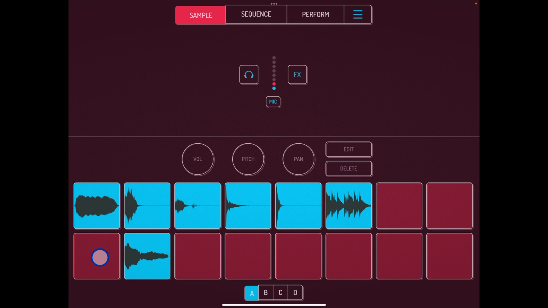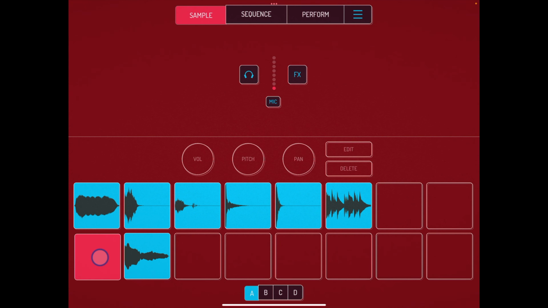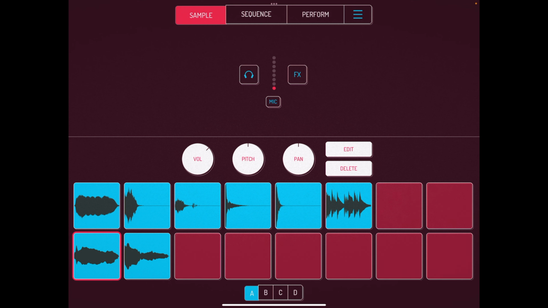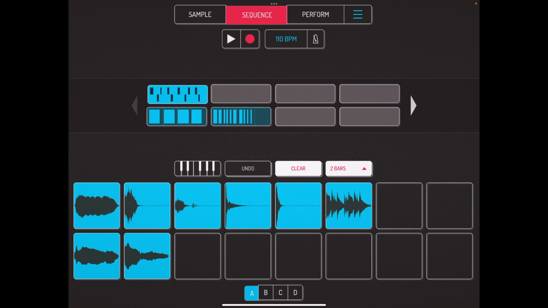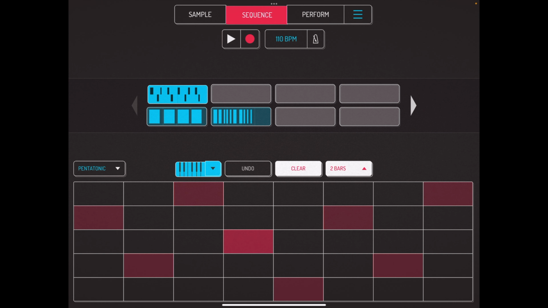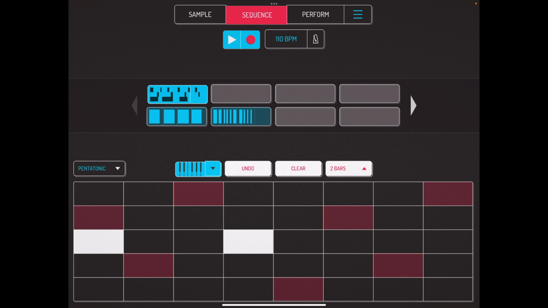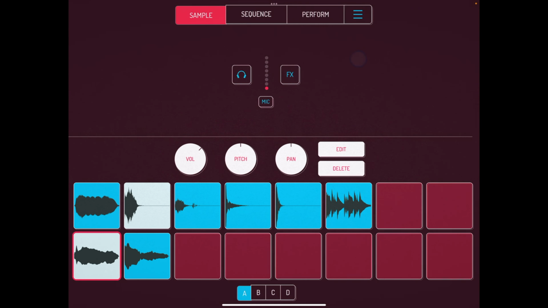So I'm going to record a vocal sound into this sample cell. Just gives you an idea of all the different sounds you can make. Then I'm going to go over to the sequencer and I'm going to create kind of a melodic tone here. Kind of silly, but it gives you an idea of what you can do. There's really no limitations here because you can pull in any sample you want.